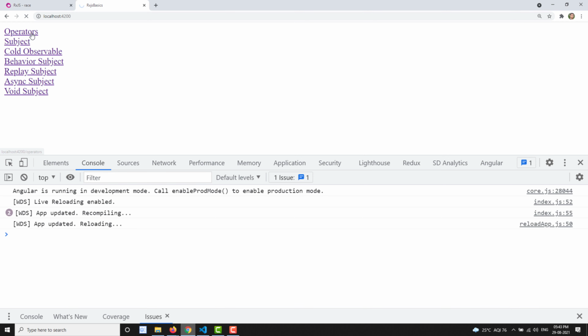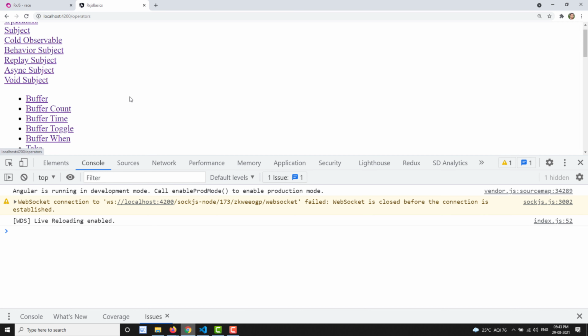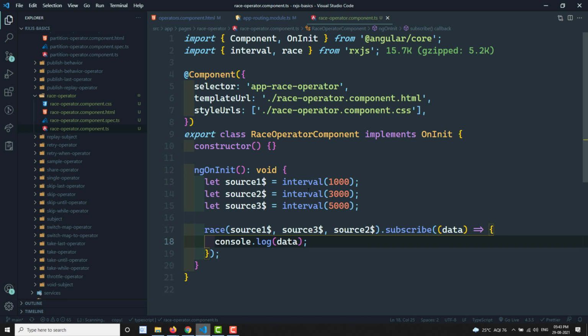Now if I go to the operators and click on race, we are able to get 0, 1, 2, 3 like this, but we are not sure which interval is sending the values.